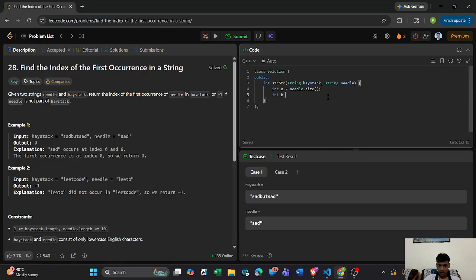And h is equal to haystack. And then I'm going to initialize my index variable, which is our pointer, which is a pointer here that will help us to check if our characters of both strings are matching or not. So now we will just iterate through our for loop.